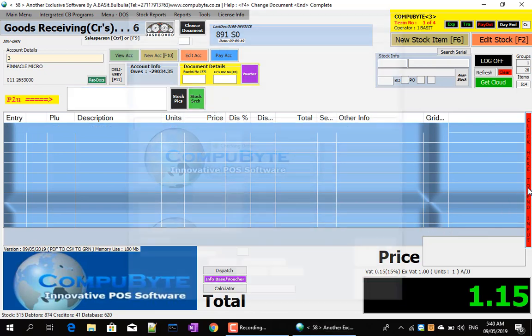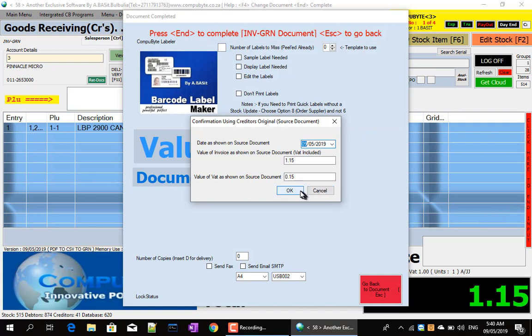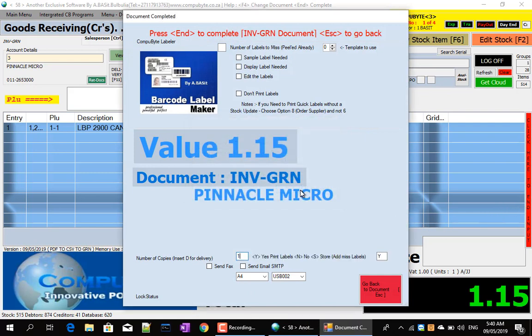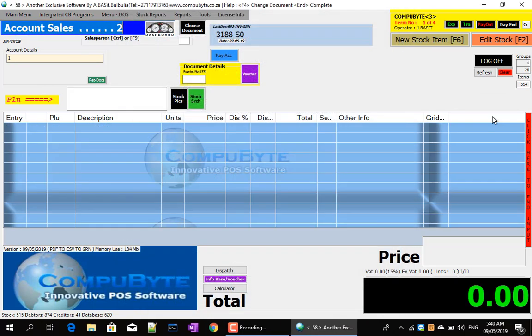I end the document. I say OK, and number of copies I choose 1 copy, and I choose yes. I choose no for no labels. OK, and now I've done my GRN. That's how you basically import a document from CSV to a GRN.